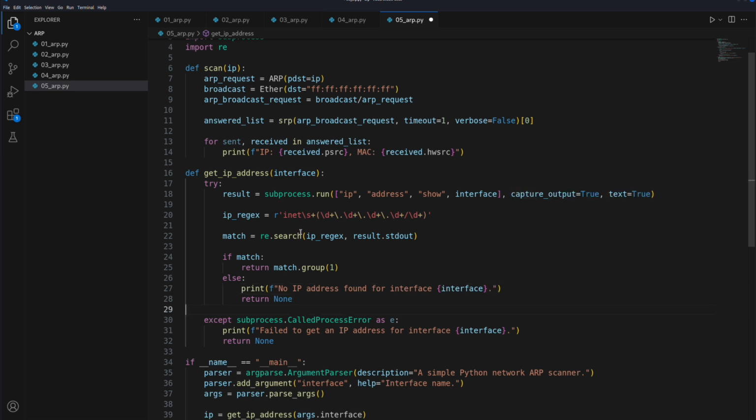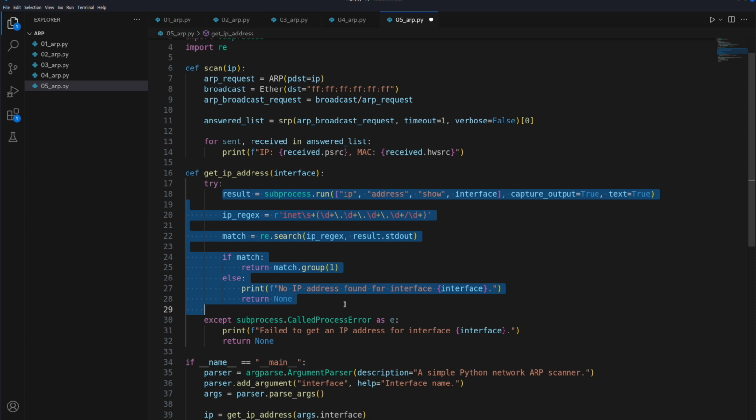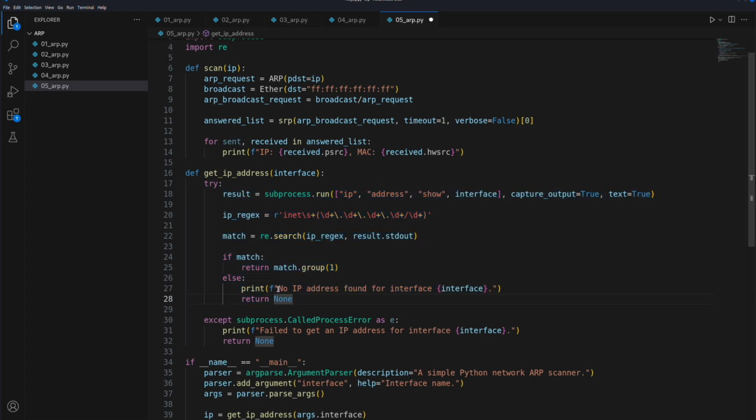So in here, let's say the command was able to run successfully, but for some reason, maybe the DHCP server wasn't running and the interface card wasn't able to retrieve or get an IP address. In case this command runs successfully and the IP address doesn't exist, then we will print this statement that no IP address was found. But if the command itself is unsuccessful, if the command itself doesn't run, then this catch statement will catch the error, and it will print failed to get an IP address.